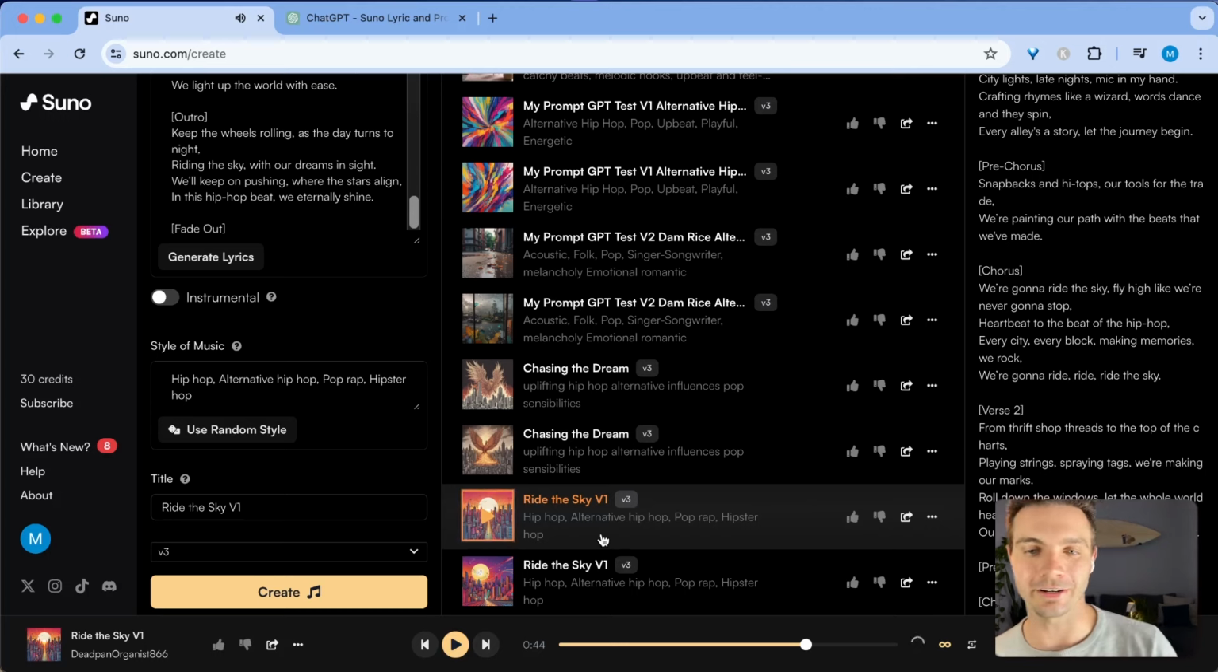This is super catchy. I already like this so much better. Nice melodies, good song creation, a good song structure. Overall, amazing.